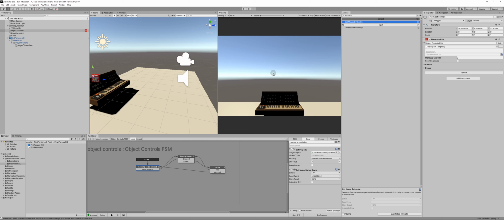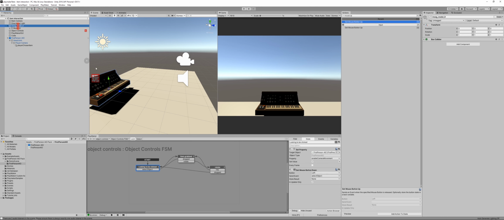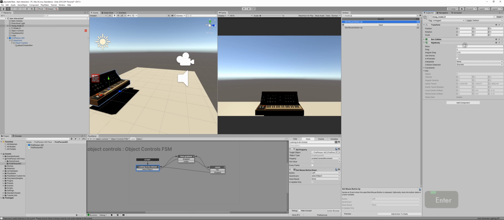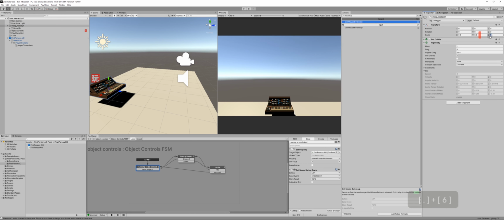So that's all set up, but what we want is physics. We want it so we can actually pick it up and drop it, because right now it just hangs in the air. So let's grab our Moog, and we're going to add a component. We're going to add rigid body, and it's going to use gravity. We're going to leave all that set to default. And honestly, while we're here, let's click it and scale it down a little bit. Let's put it down to 0.6, 0.6, 0.6, mark of the beast.